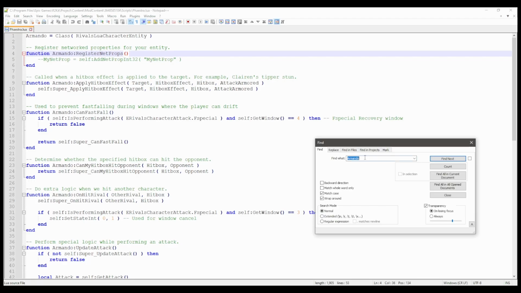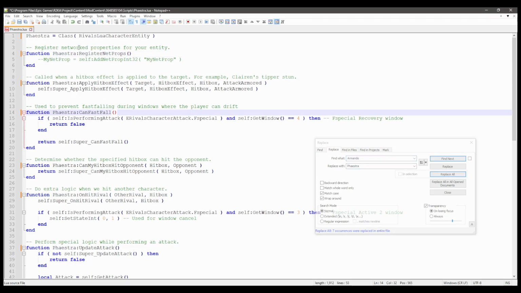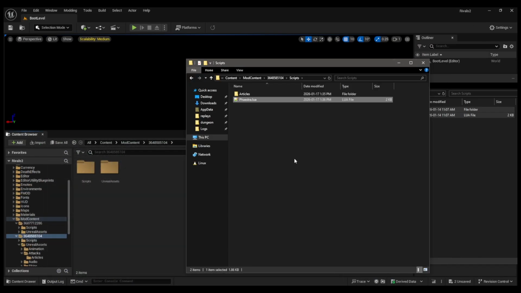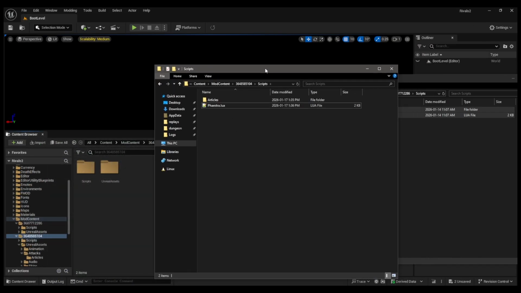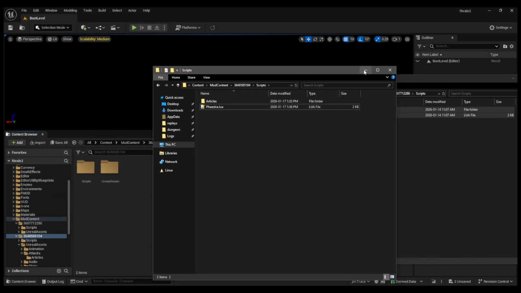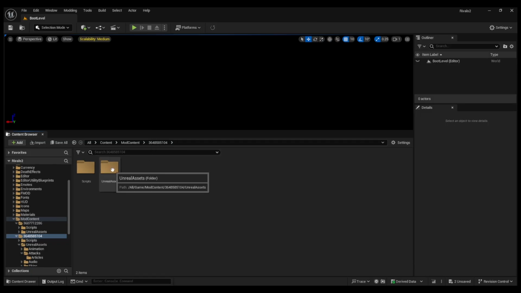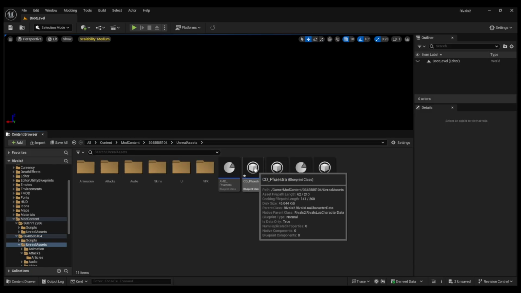You can use any IDE. I'm using Notepad++, but Visual Studio is also a great choice, and probably a better choice, honestly. So just go ahead and find Armando, replace with your character name, and replace everything. Save the file, and okay. So once you've done that, you've actually changed the name of the Lua scripts, so we've got to go back and change the files that reference the location of those Lua scripts. That's going to be in the CD file.